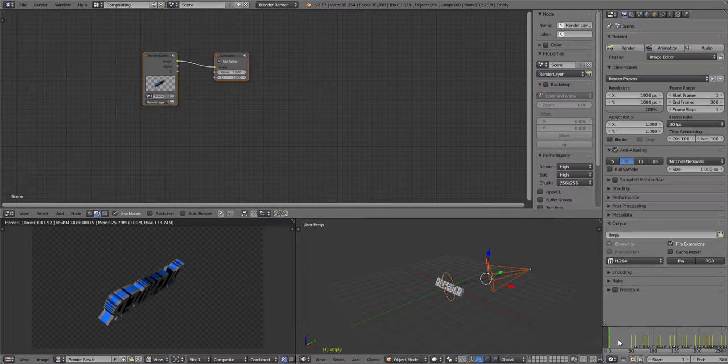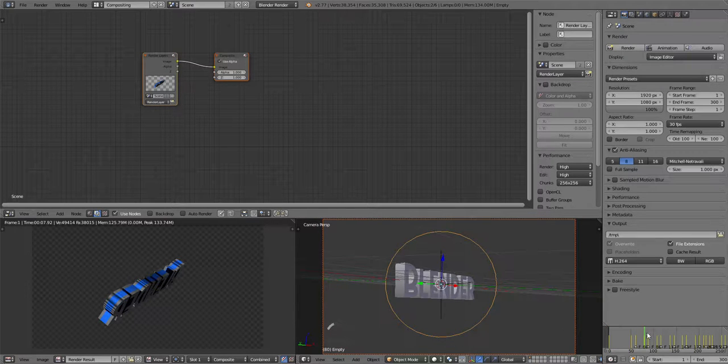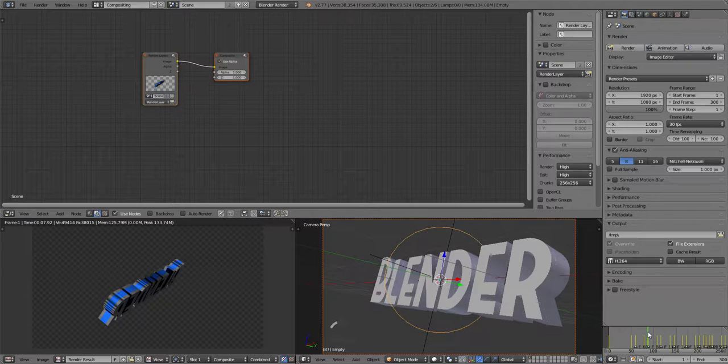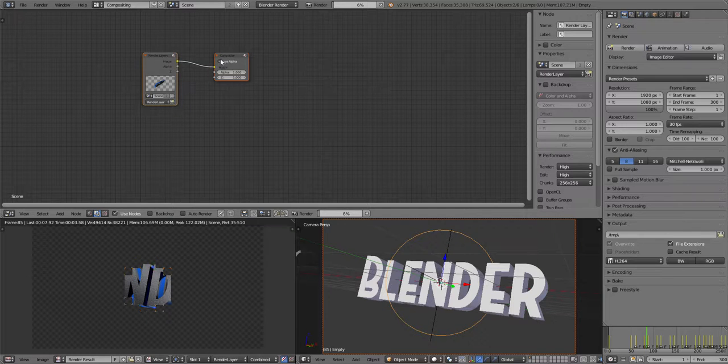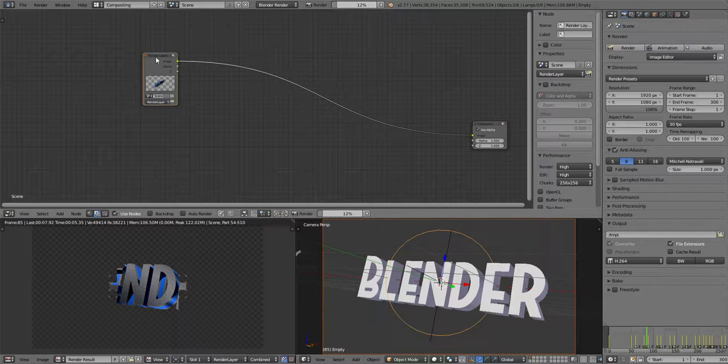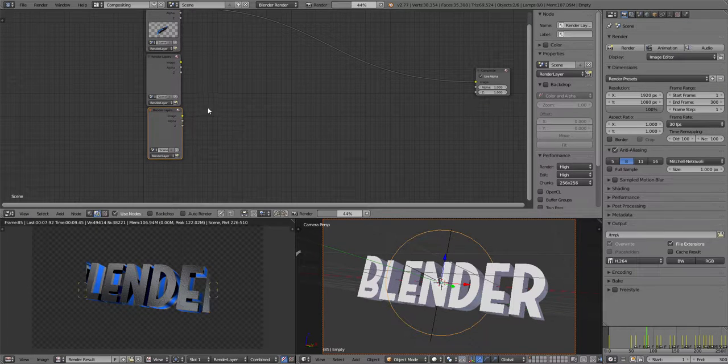I'm actually going to change it over here. I'm going to enter camera view and change it to a section that I can actually see the word Blender pretty easily. So that's there. F12, render it. While that's rendering, I'm actually going to take the render layers, hit Shift D, and duplicate it twice so that it is here.